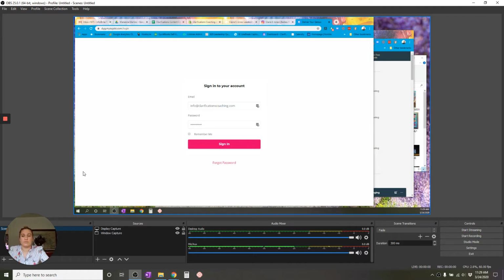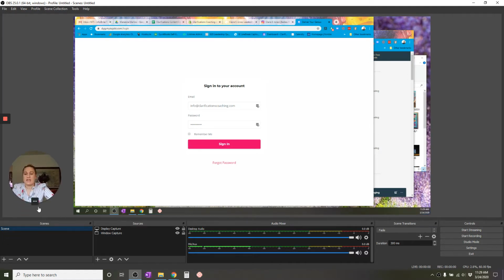And so I will show you, I'll move my head here. At the bottom here, this is where you set up what the scene's going to be, what the source is going to be. You can see what your audio mixer looks like. You can have scene transitions. And then these are the controls on the right hand over here in the bottom. And so you can get really fancy with this, but don't go too in depth if it scares you.